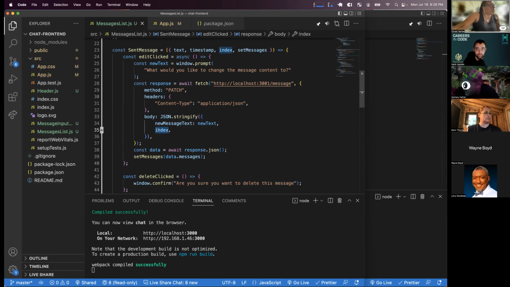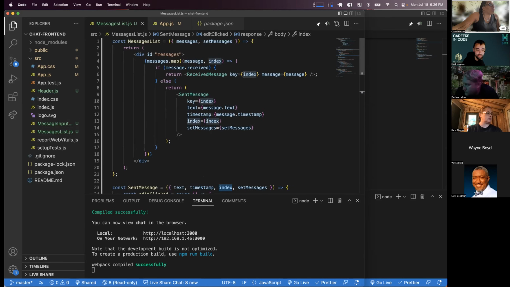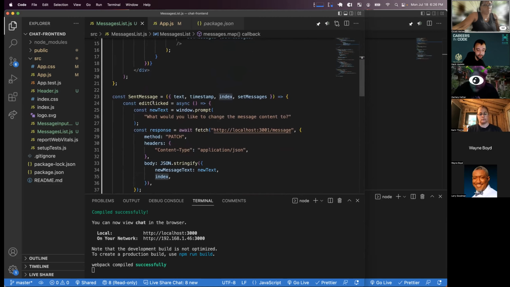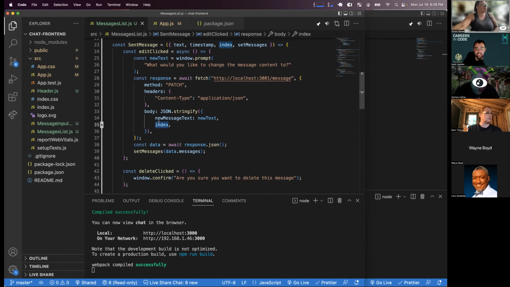The problem is that we didn't have access to the index of the message originally. The index was only available up here in messages list. We had the index right here. So what we need to do, because that's in the parent, is pass that data down through the prop and then tell sent message, hey, you're going to get the index as a prop, and go ahead and send that to the server.